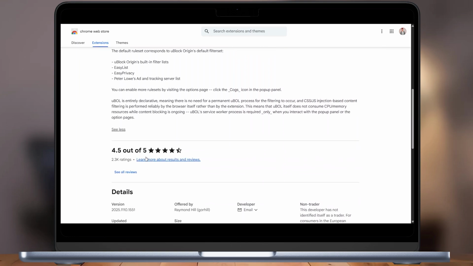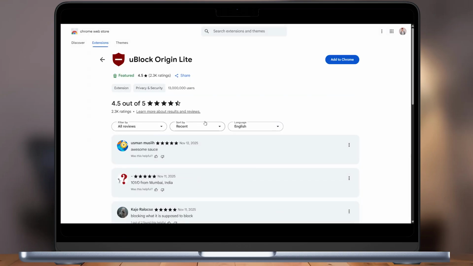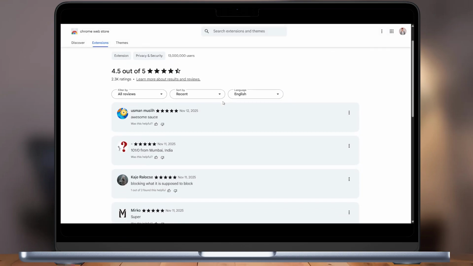Chrome Web Store users say uBlock Origin Lite effectively blocks ads as intended. Many praise it for stopping annoying redirects and web ads, calling it a simple and reliable extension.